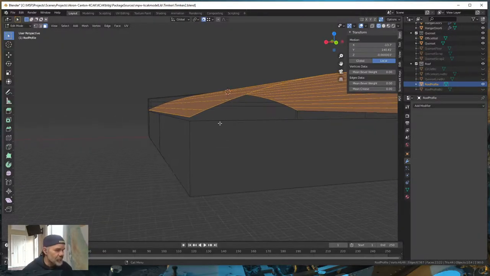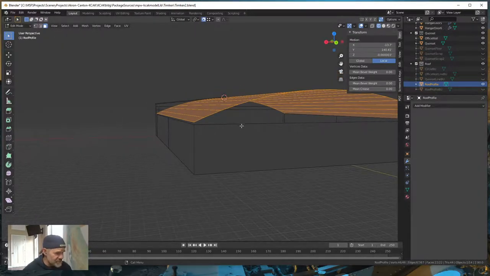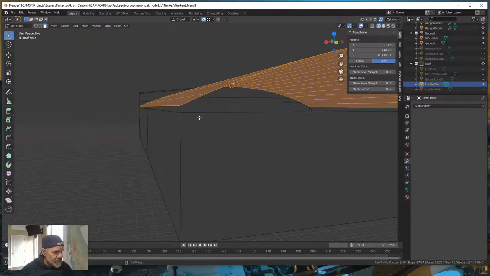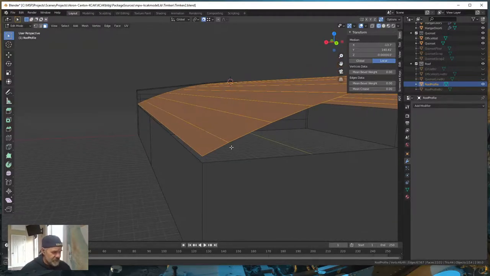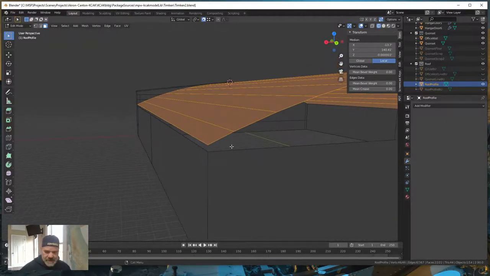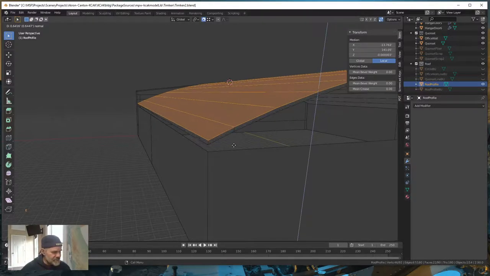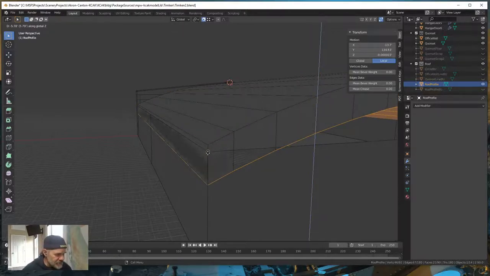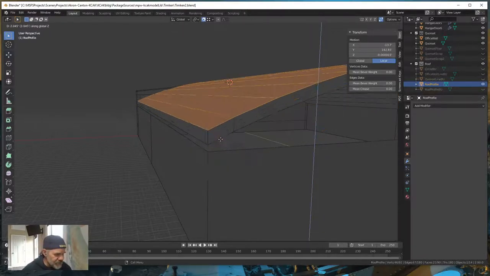So, with all of your polygons selected, like I have it, do an E. Notice the angle of the blue line? It's kind of an angle. If you do a Z, it's straight up and down. Then you can extrude that down to a point.